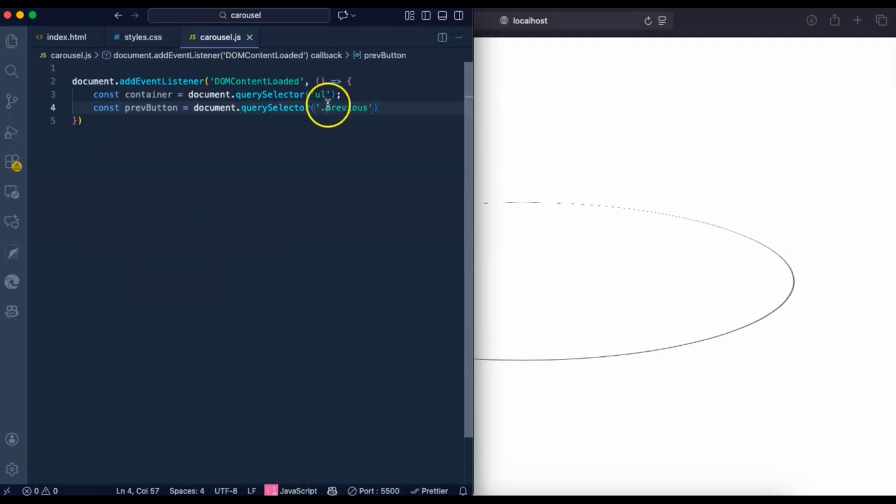So we're going to select it with a dot, as that is how you select a class, previous button. And then the same thing, just copy and paste and just change it from previous to next button.